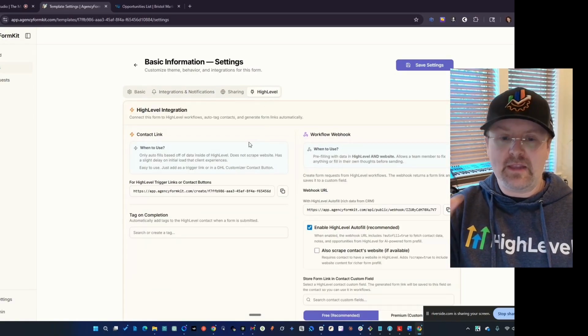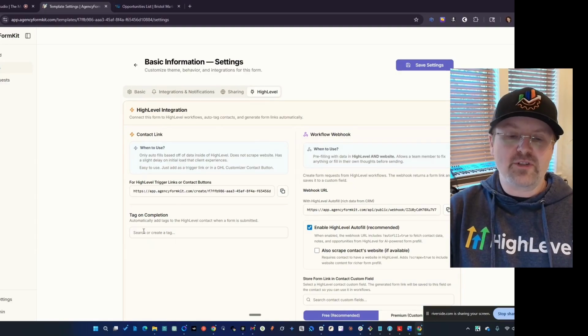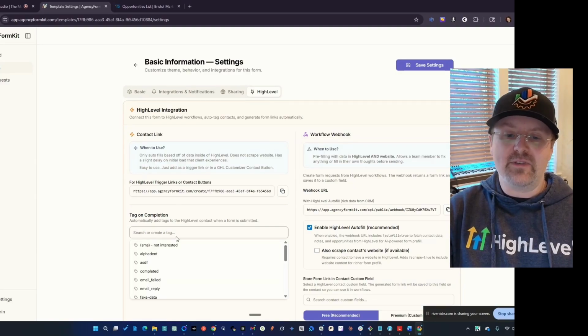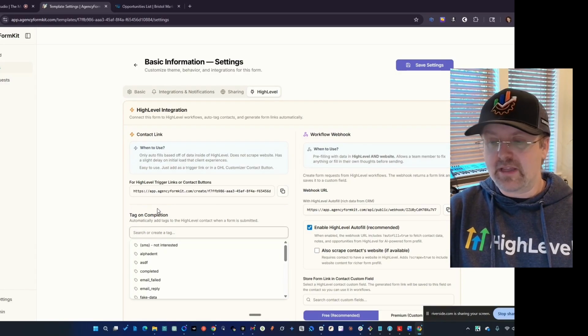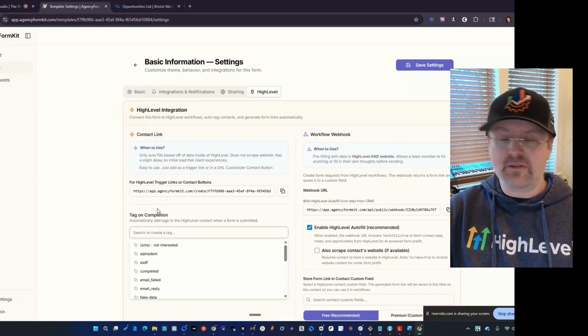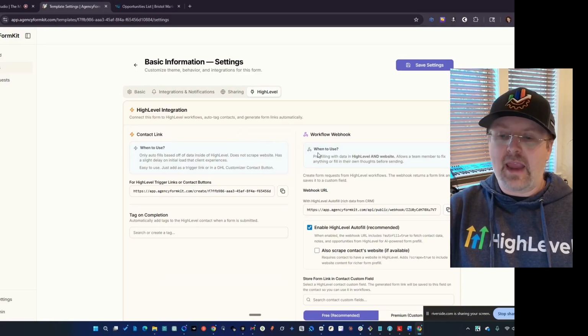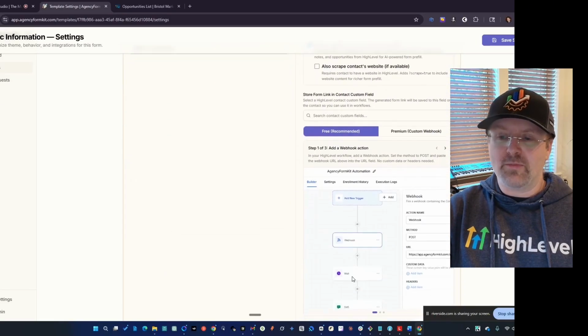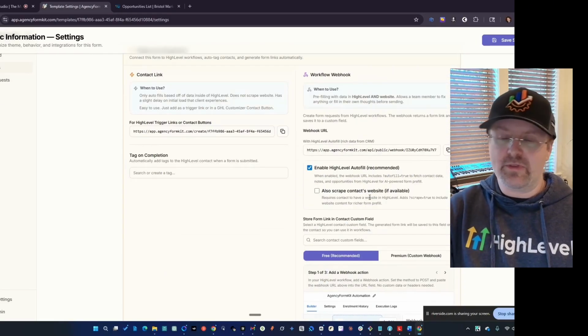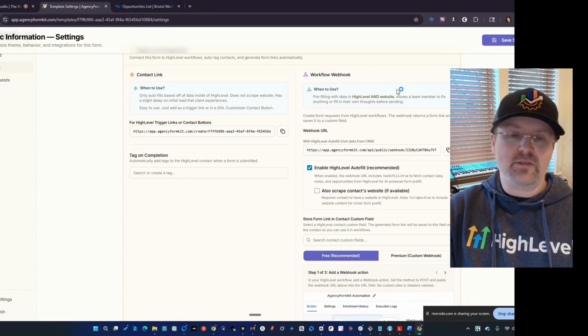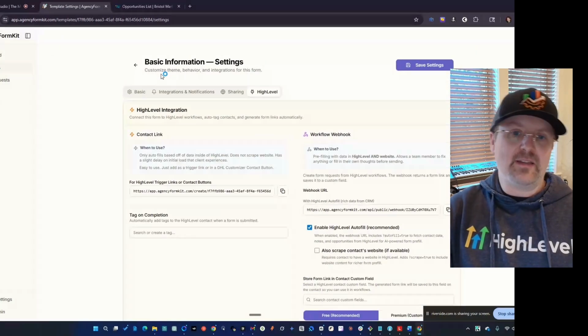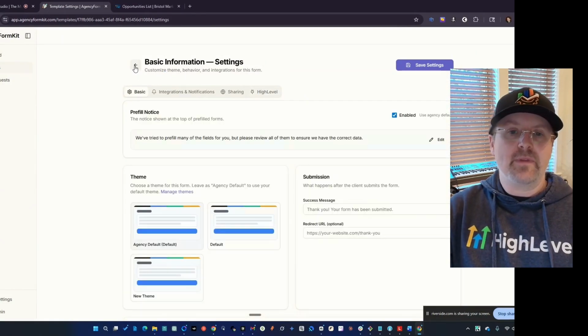Inside of HighLevel, you have the option of even adding a tag to their contact when the form is completed. So it can trigger off a workflow or whatever. It's like, okay, they're done, bring them off to the next thing. And of course, you have a whole bunch of other complicated options that you can do with the workflows and webhooks and things like that. But that's the easiest that you can do right here.